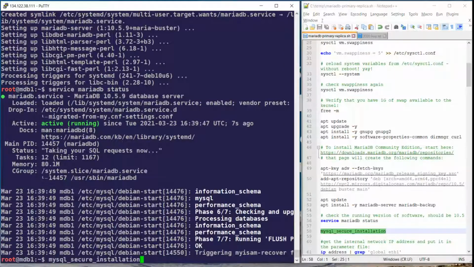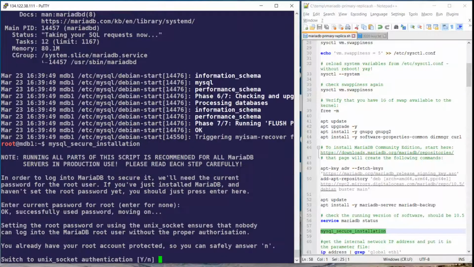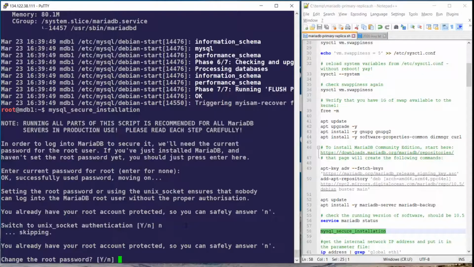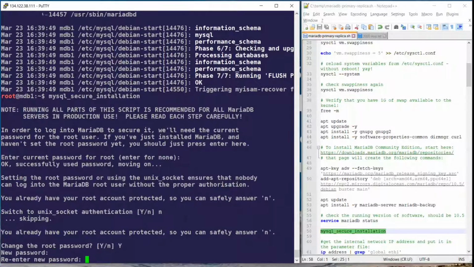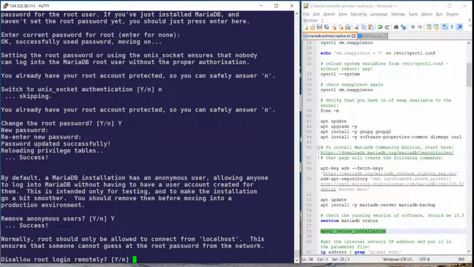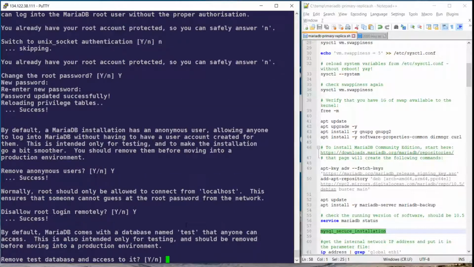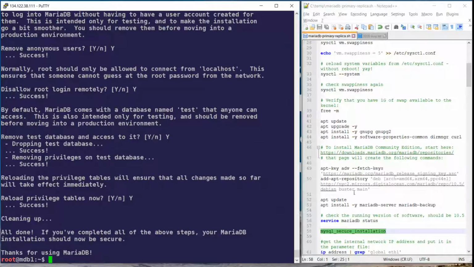Now we go through the secure installation script. There is no root password, so just type enter. Unix socket authentication? No. Change root password? Yes. The password is password. Remove anonymous users? Yes. Disallow root login remotely? Yes. Remove test database and access to it? Yes. Reload privilege tables now? Yes.